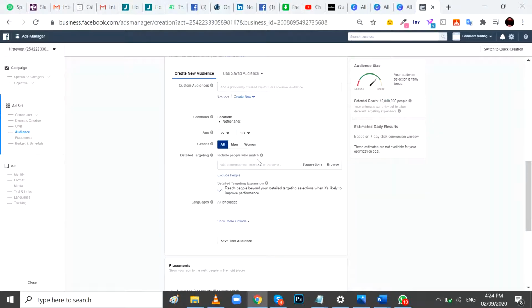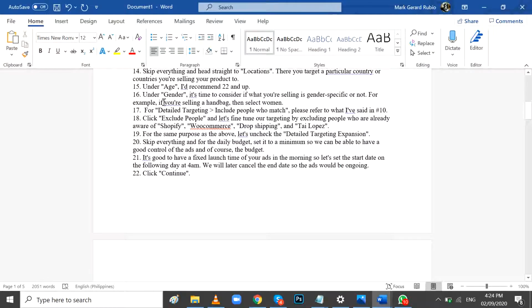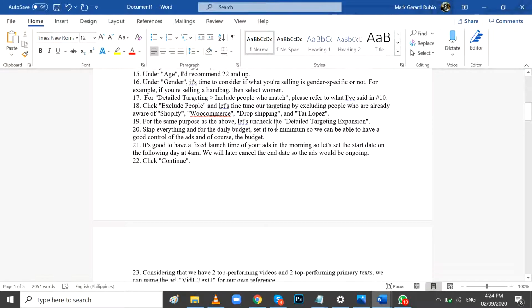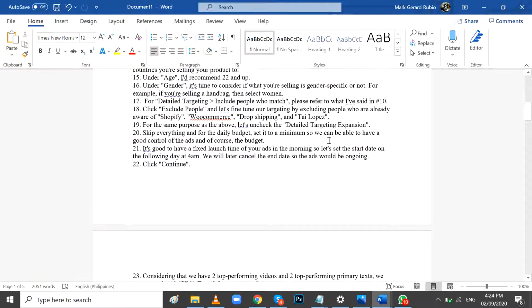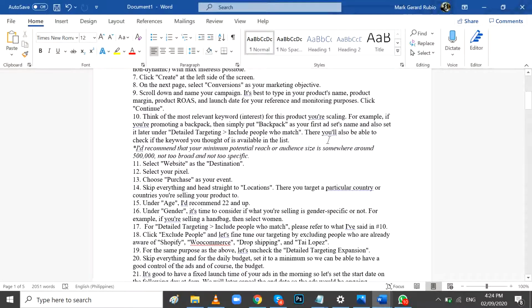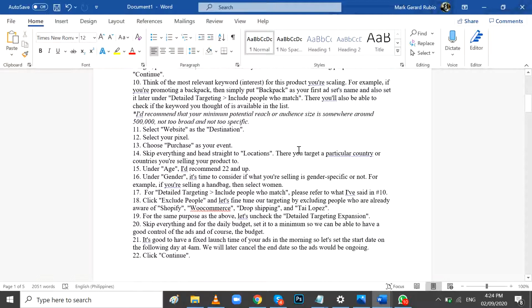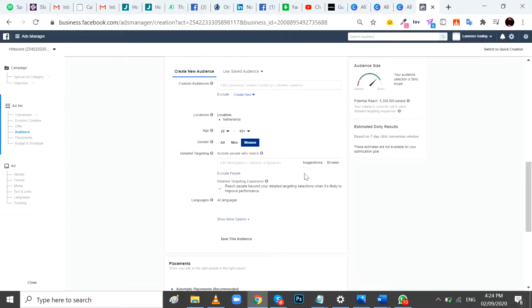Then since this is a women's product, then select women for gender. Okay, gender specific or not. For example, if you're selling a handbag, then select women. Okay, that's an example here. For detailed targeting, include people who match. Please refer to what I've said in number 10. Include people who match. Okay, no worries. It's already here.